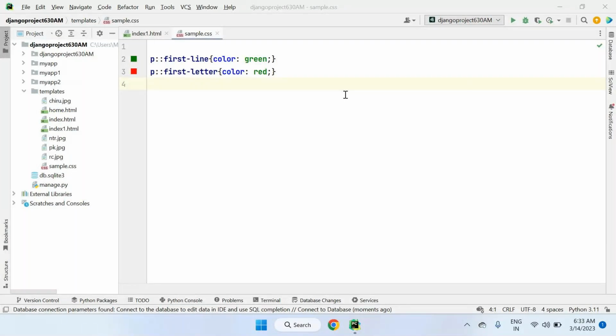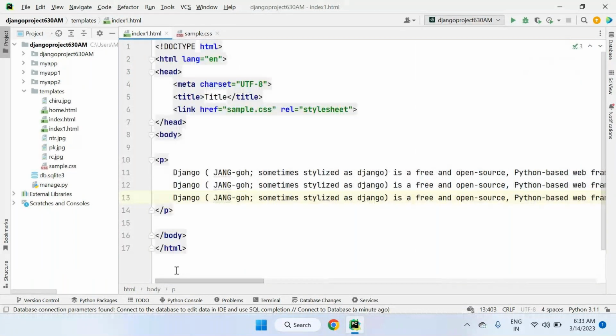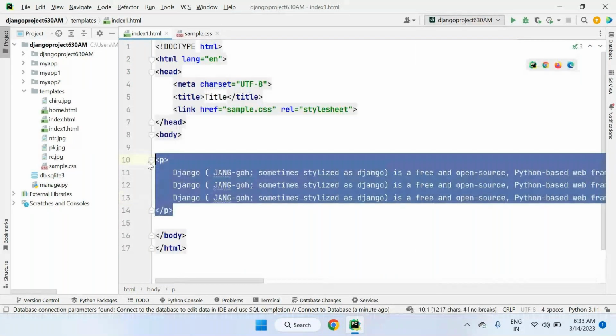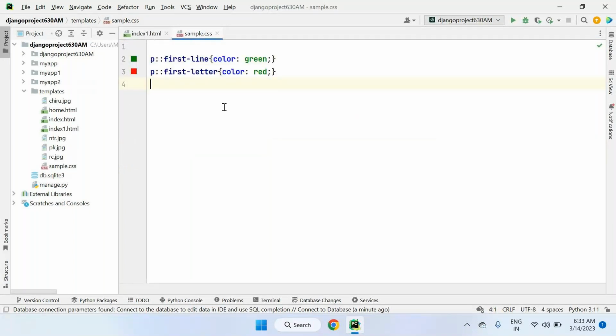Right, let's start today's session. In the last session of Django, we discussed CSS, getting style sheet. We discussed inline style sheet, internal style sheet, external style sheet, and also selectors: ID selectors, class selectors, universal selector, element selector, all these things we discussed. But in today's session, I'm going to show you more CSS styling.